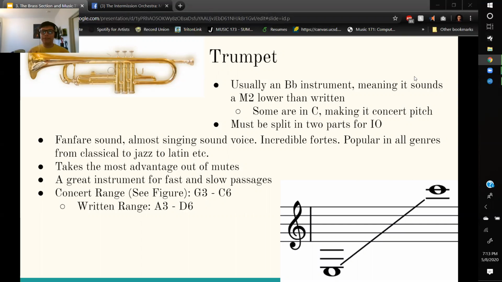The trumpet has a very fanfare-ish sound, and almost sometimes a singing voice. It has incredible fortes, and it's popular all across the musical spectrum. You'll hear it in classical music, you'll hear it in jazz, you'll hear it in Latin music, you'll hear it everywhere, because the trumpet is just such a versatile instrument in its sound.